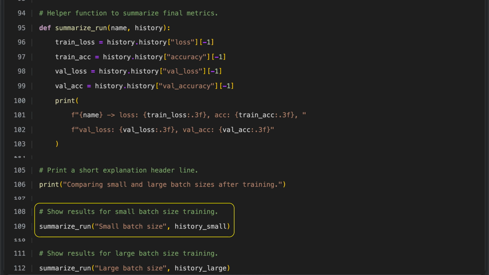We use a function called summarize run with the label small batch size and the training history from the model that used this smaller batch. The function pulls out the final training and validation loss and accuracy from the history data. It then prints these values in a clear formatted line. This gives us a quick summary of how well the model performed when trained with a small batch size.